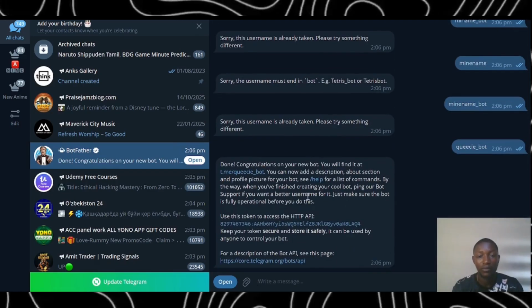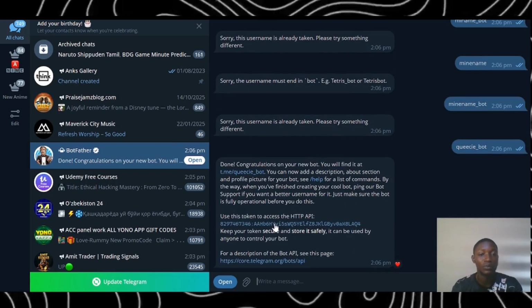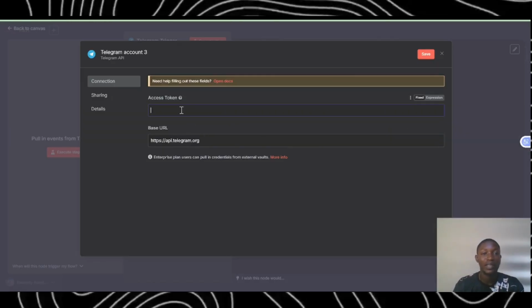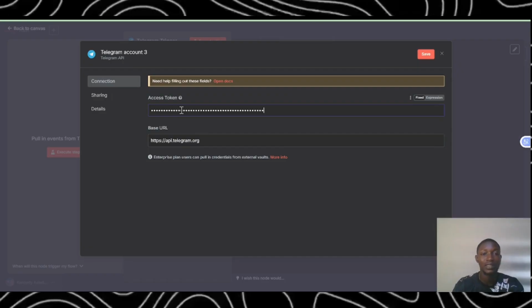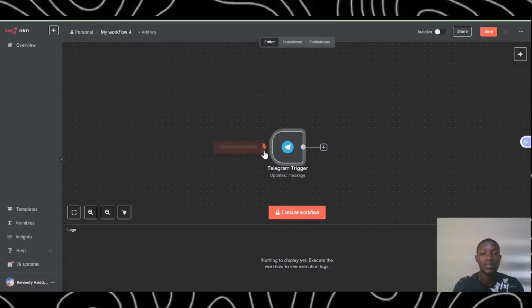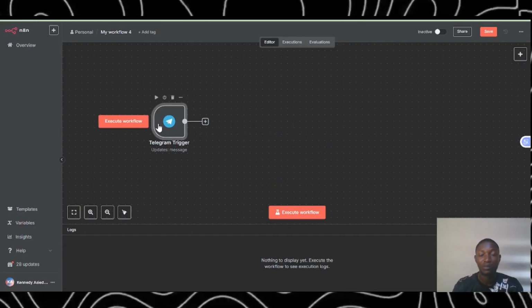All right, so now we have everything. So we just have to copy the access token. We now get back to n8n and paste that access token here, and then we save it. So now this is configured and everything is supposed to be working perfectly.